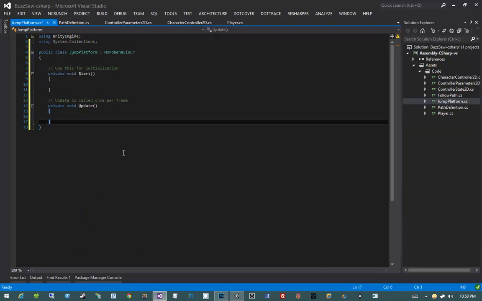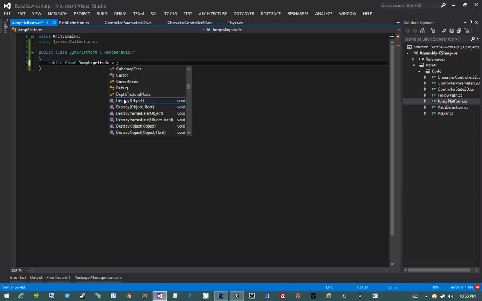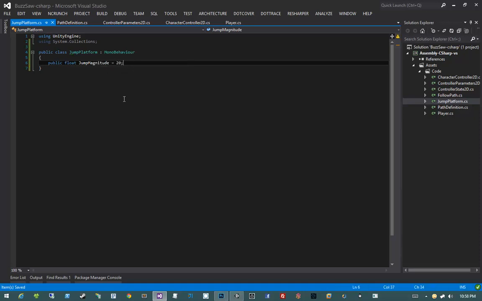Of course, the first thing we'll do is clear out the innards of this MonoBehaviour, making sure that all we have is a public class JumpPlatform that inherits from MonoBehaviour. And we actually only need 2 members. The first member is the jump magnitude. Now let's set this to default to 20. So this is how much jump force is going to be applied on a character.